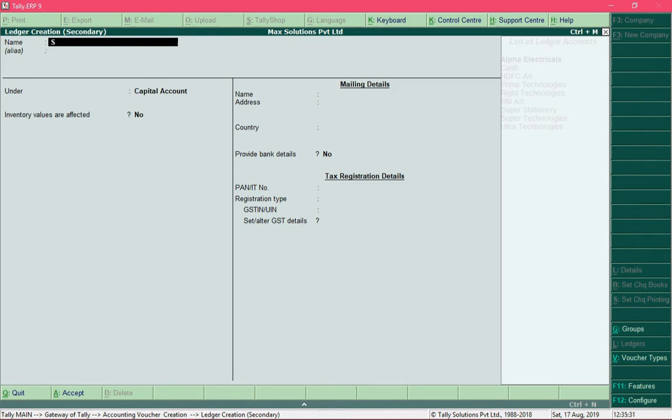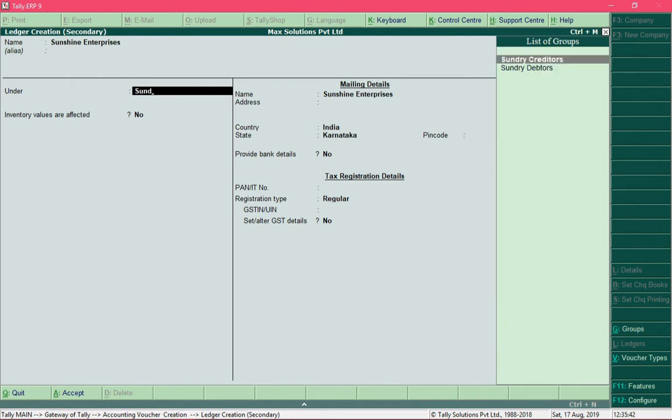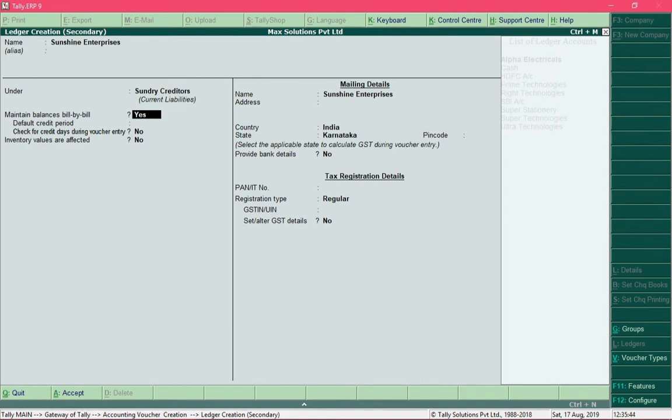The name of my supplier is Sunshine Enterprises, and all suppliers are grouped under sundry creditors, and I want Tally to track bill wise details, so I will leave this option as yes. And let me specify the pin code as 560001, which is the pin code for Bangalore, and I don't want to provide any bank details regarding this supplier.